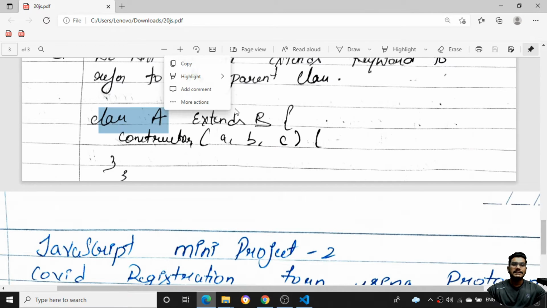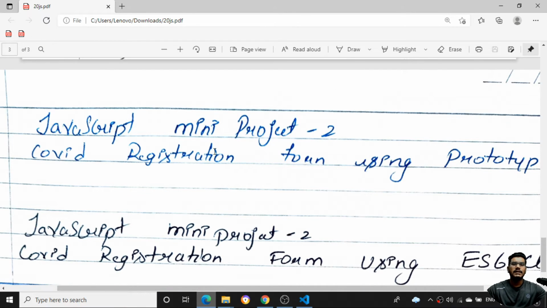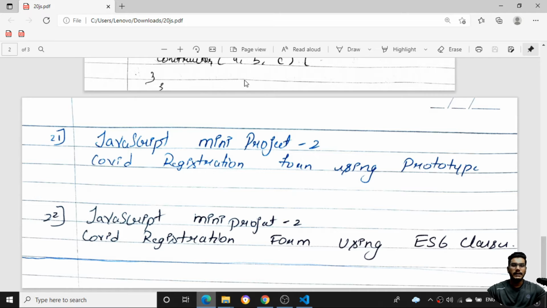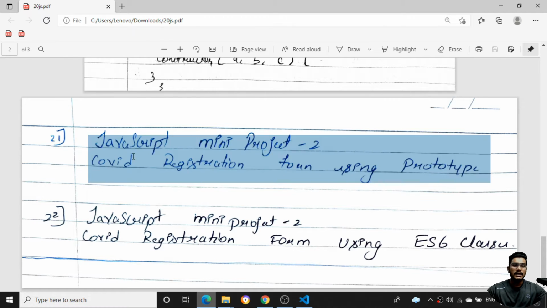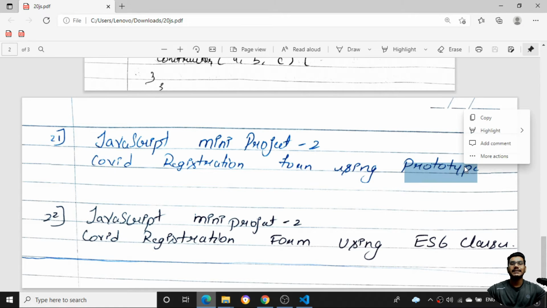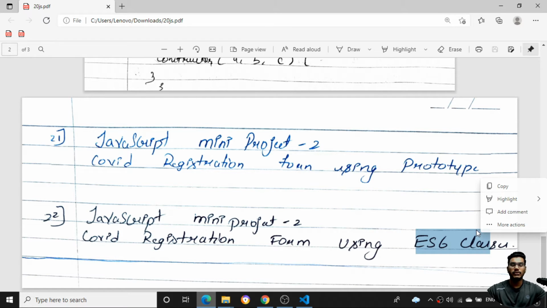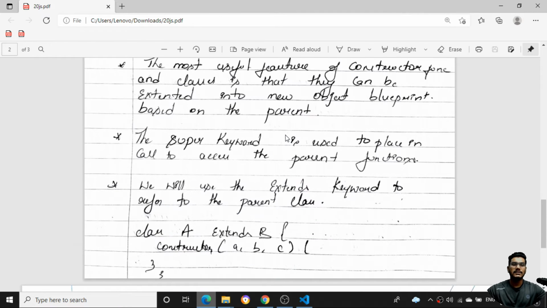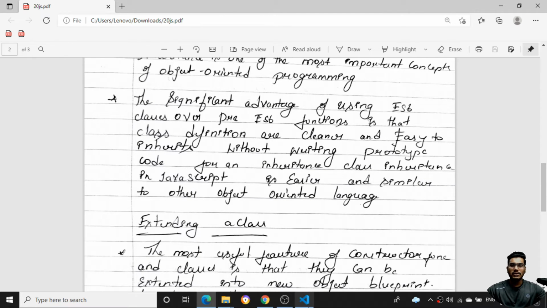Then we'll see a class here and how to extend it. After doing this, we'll create one COVID registration form using prototypes. Suppose a person wants to register for the COVID vaccination. We'll see how to create a form for it using prototypes, as well as how to create the same form using ES6 classes in pure JavaScript. We'll be seeing these two mini projects once this concept is done. So let's move on to the coding part now.